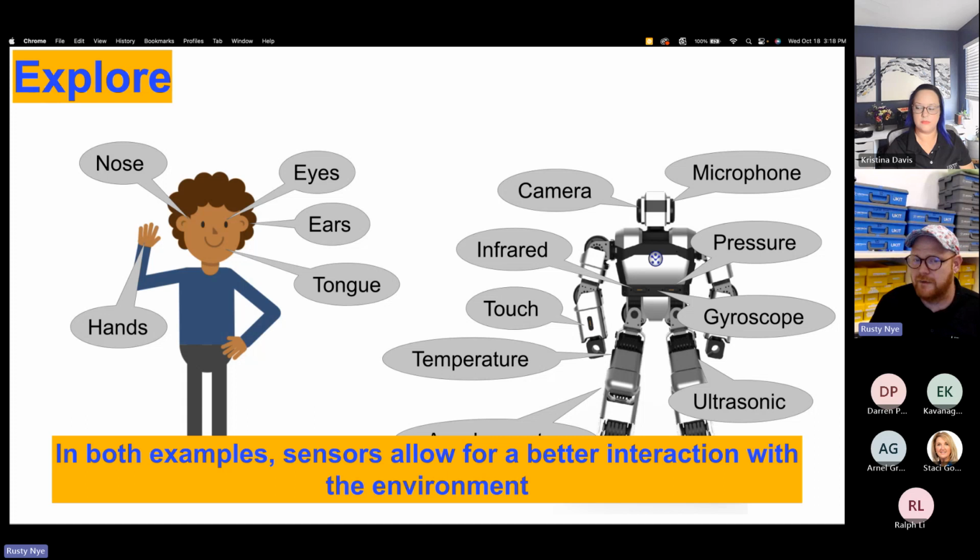So note the main takeaway we want from students when we're talking about sensors is that these sensors, these little components, what they're trying to do is provide a better interaction with our surroundings, with our environment.